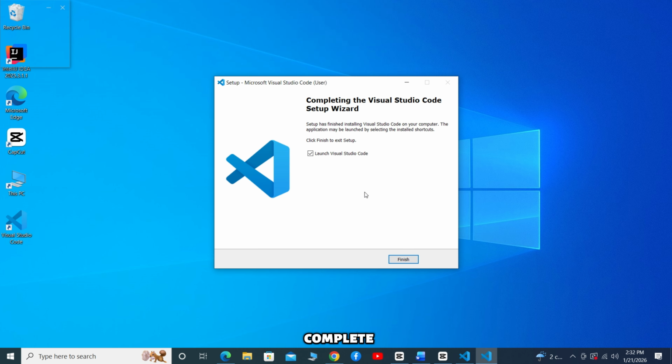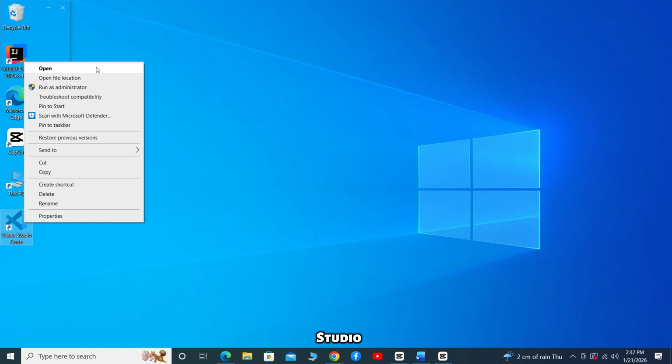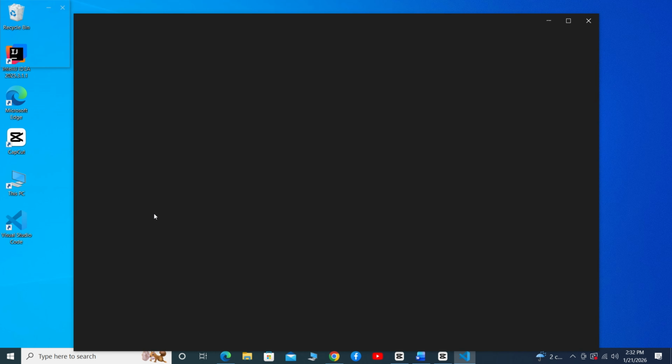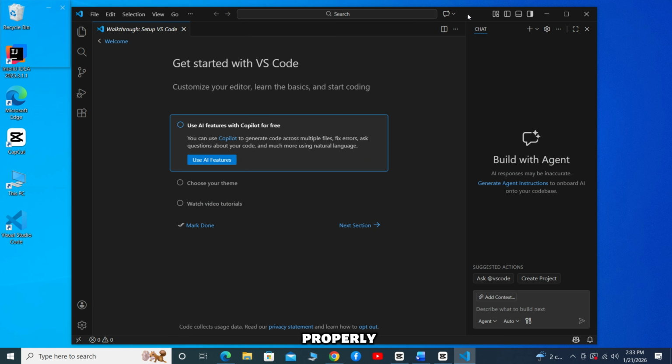Once the setup is complete, close the installer. Now open Visual Studio Code. And that's it. It's working properly.